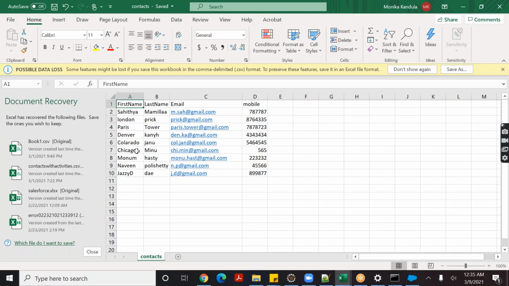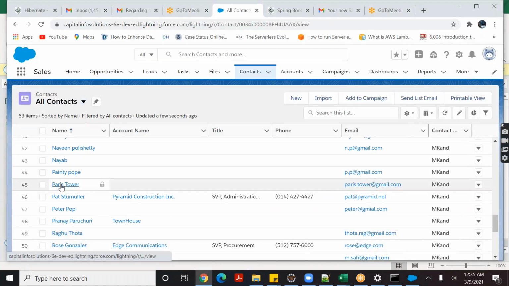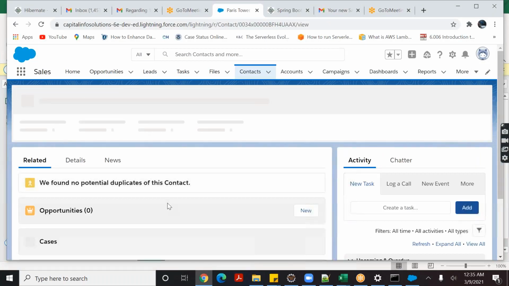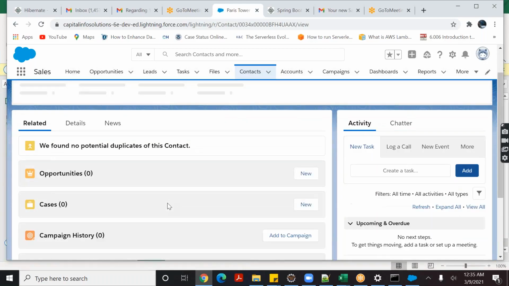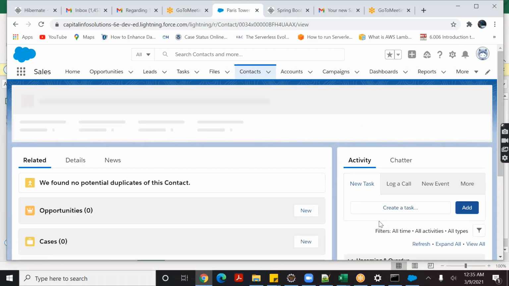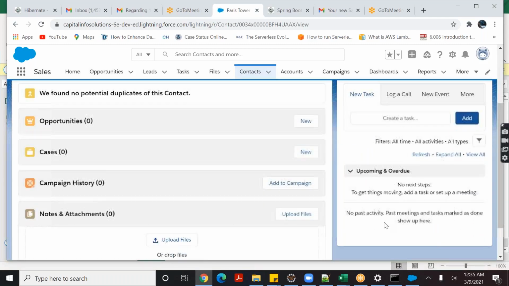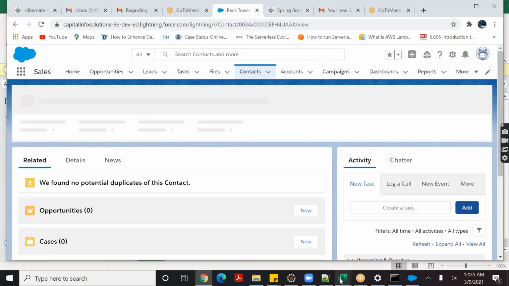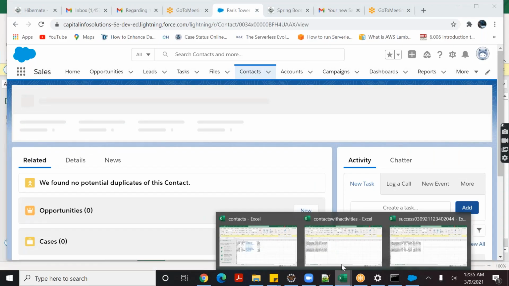Yeah, so just quickly check the contact first before adding the activity. So I have added a contact called Paris here. So here we can see that contact. And if you see here, there is no activity over here for now. Okay, so now I'll tell you how to upload the activity.